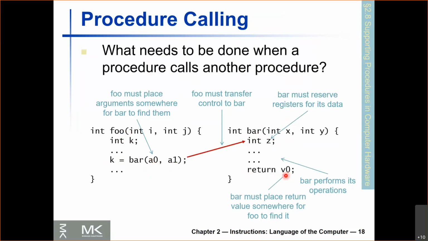And then after bar puts v0 in a safe place where foo can find it, bar needs to return control to foo. So somehow bar needs to figure out the address of the next instruction that foo needs to execute, and it needs to return control to foo. Okay, so these are the different activities that take place when a procedure calls another procedure. Any questions at a high level? I'm going to talk more about how each of these things happen, but any questions at a high level about procedure calling?